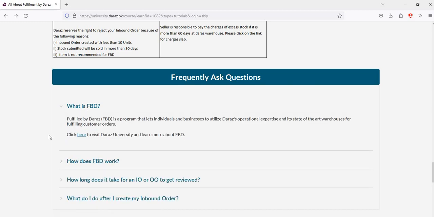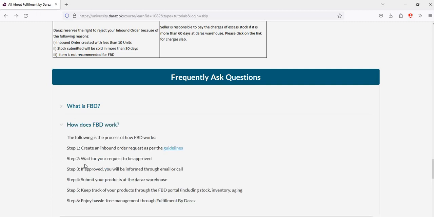Frequently asked questions. What is FBD? Fulfillment by Daraz. FBD is the program that enables businesses to utilize Daraz operational expertise and the state of the art warehouse for fulfillment of customer orders.